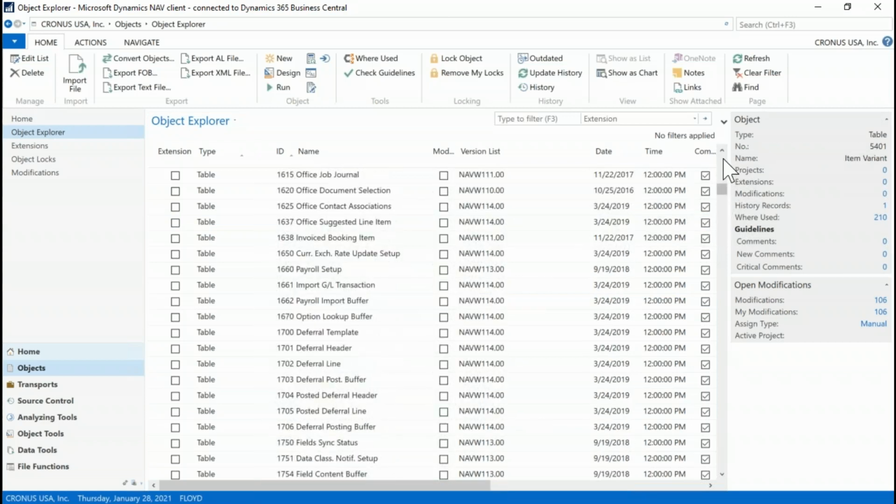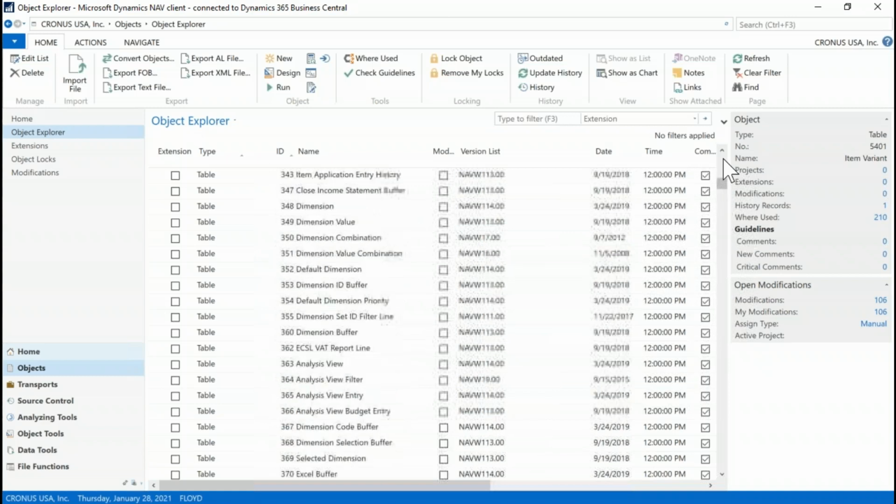Give me a second here. My keyboard is acting up a little bit. I'll just do it this way.